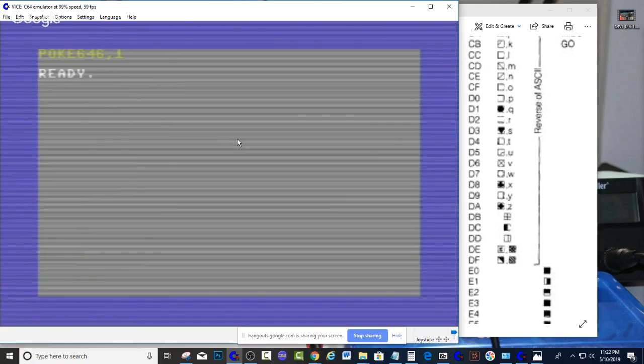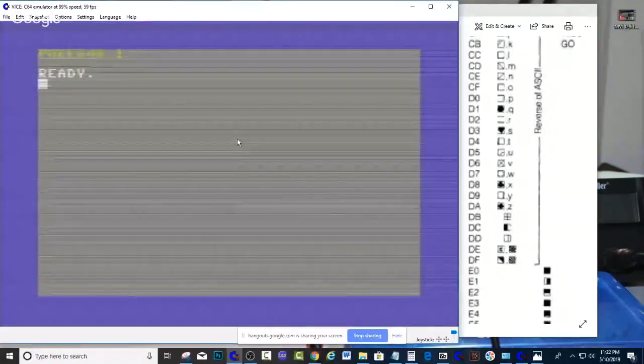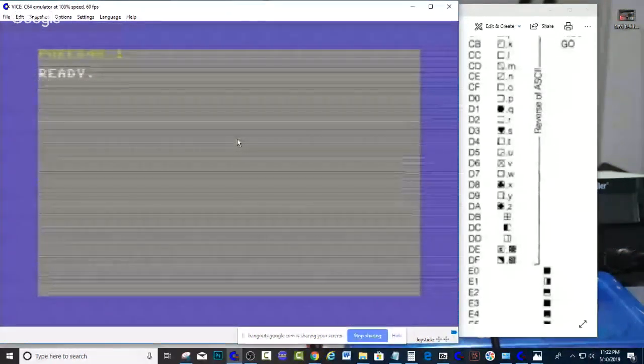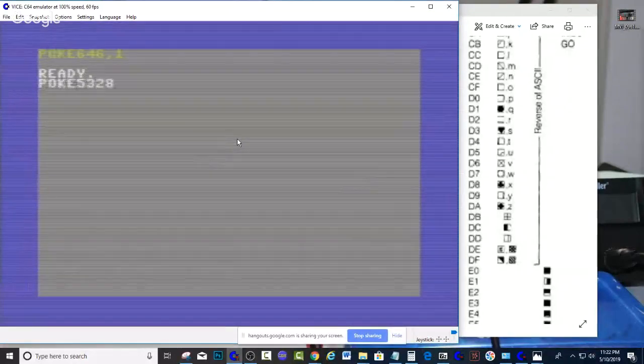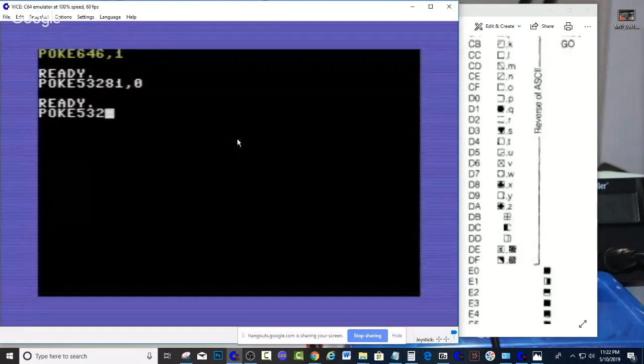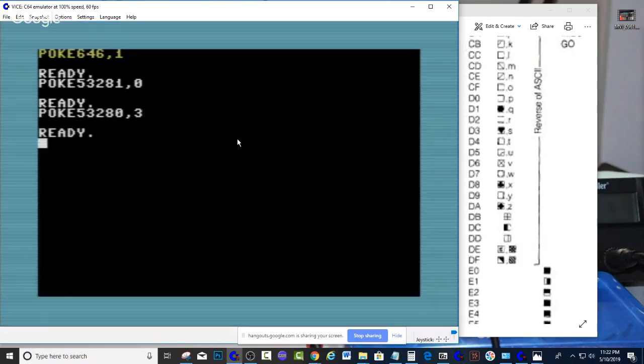Okay, so what we're going to do now is move on to, I'm going to get my screen colors restored back here. Oh, I didn't show you the border color, but if you want to see the border color, it's this one right here, 53280, and I think that's the one he put in the chat. I'll use your example here. So right there, it changes the background border color.